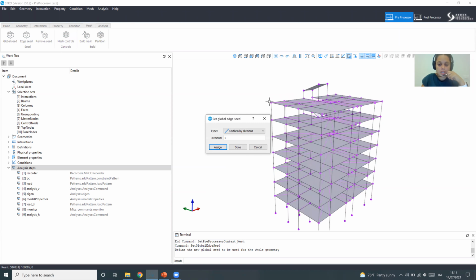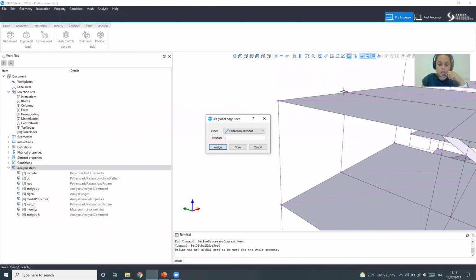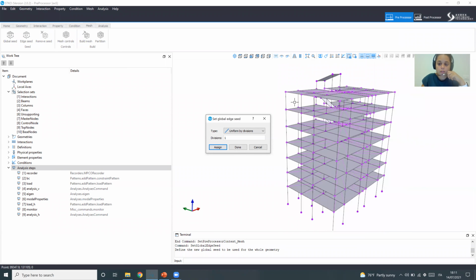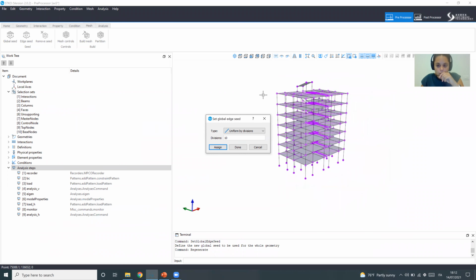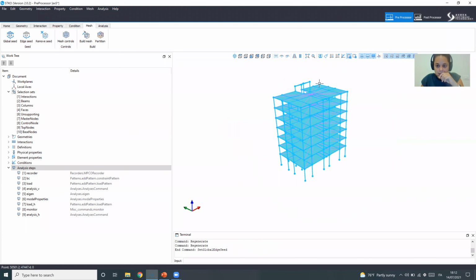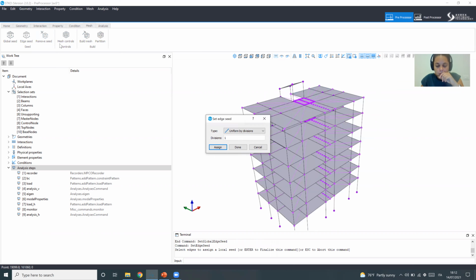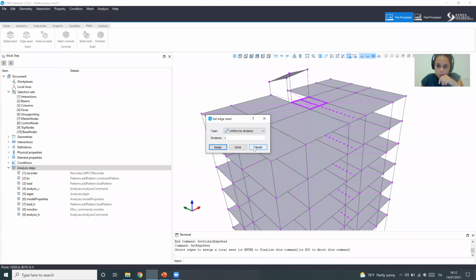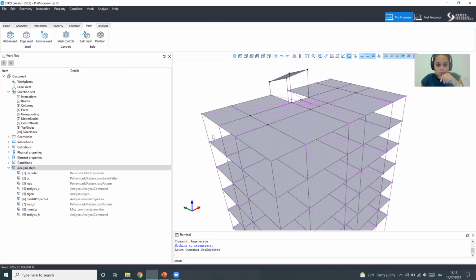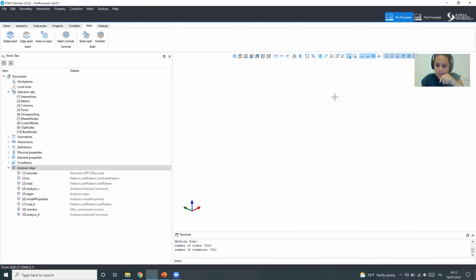But if I click on global seed and I zoom in, I can see the nodes highlighted in pink. It kind of overlaps with the interactions, but for example, if I assign a uniform by division of 10 globally to everything, it will be assigned here. And whenever I open here, I don't know why this is happening. Really weird. Wow. Let me try and build this mesh, see what happens.